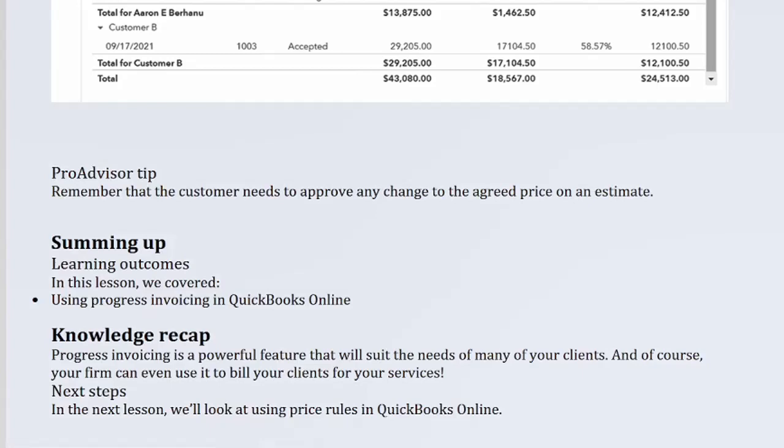Summing up. Learning outcomes. In this lesson, we covered using progress invoicing in QuickBooks Online. Knowledge recap. Progress invoicing is a powerful feature that will suit the needs of many of your clients. And of course, your firm can even use it to bill your clients for your services. Next steps. In the next lesson, we'll look at using price rules in QuickBooks Online.